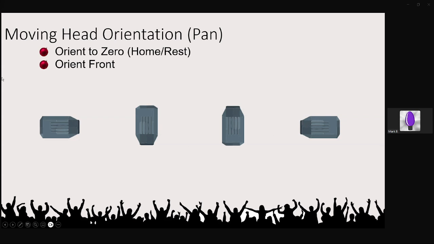You need to know what your orient to zero is, and that's your home or rest position. When you power on the heads and they go through a little startup and then come to wherever they end up, that's their rest position. You could have them mounted on your house in one of four ways: pointing right, forward, to the back, or to the left. That's your zero. In the effect it's orient to zero, but it's your home or rest position.